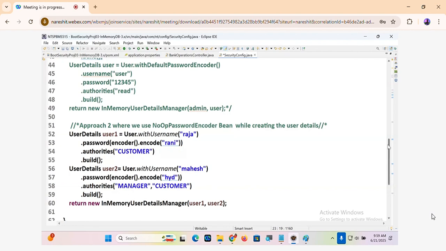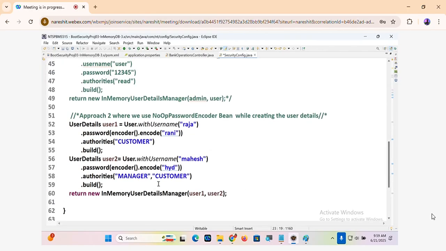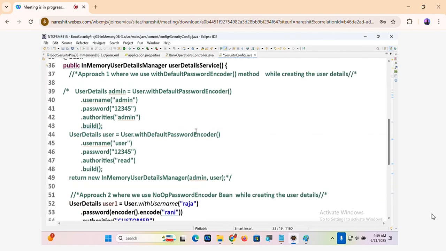This encoder is what? One more @Bean method, PasswordEncoder, BCryptPasswordEncoder. So indirectly I'm encoding by using the BCrypt encoder. The password Rani is now encoded and stored, boss. You don't want to use the encoder, you can go with the default password encoder. Are you getting my point there or not? Come on, guys, understanding my statement or not? Okay, that's good.